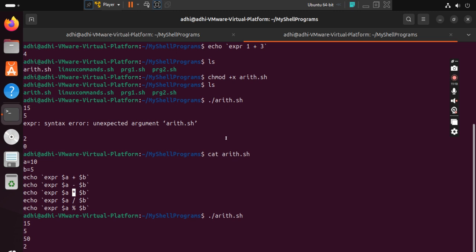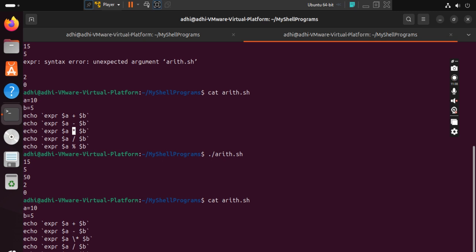Okay, so an additional thing, because Unix or Linux works with regular expressions. Star has a different meaning in regular expressions. So in understanding star, Unix has a difficulty. That is why we have to specify that with a slash. Is that okay? Clear? That is how you will be performing arithmetic operations in shell script.